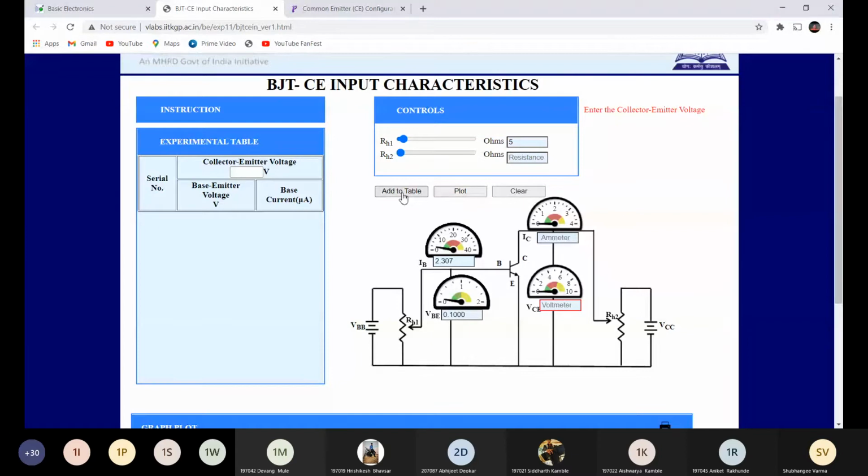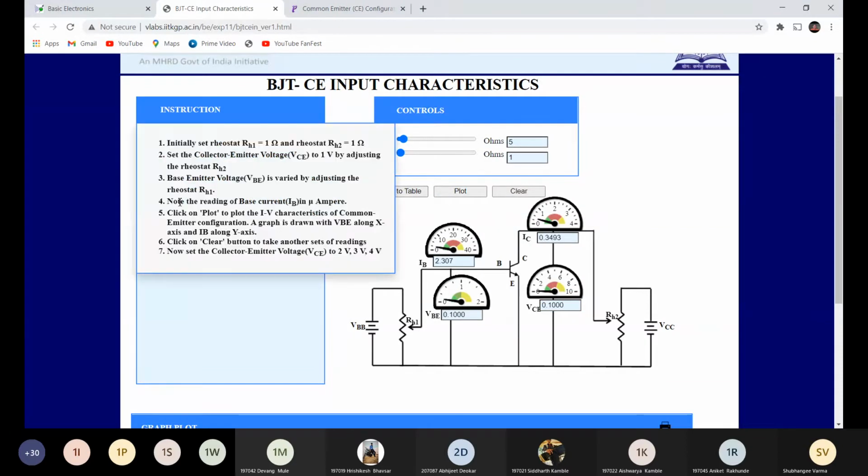Why is this value not getting added? Because there is zero voltage at the output side. The VC is completely zero. So first we have to make the resistance at least 1 ohm, because each voltmeter and current meter has some resistance. We have to consider that. So keep the RH2 at 1 ohm and then take the reading.